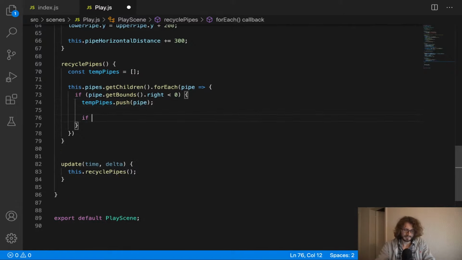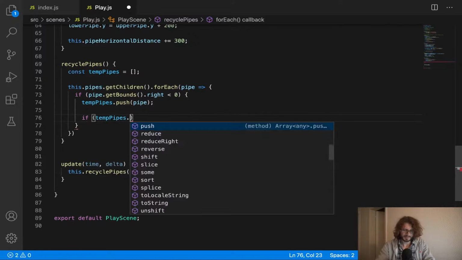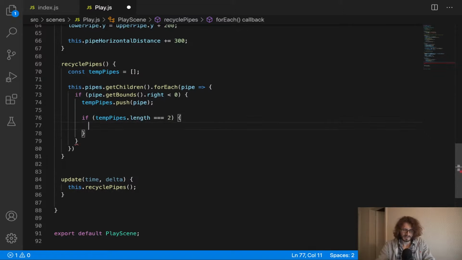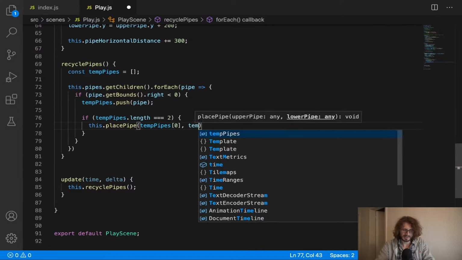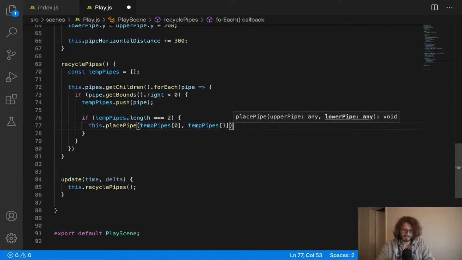And if the temporary pipes length is exactly 2, this means I got my upper pipe and the lower pipe, and I can reposition them. So I can call here this place pipe, and I can provide here the upper pipe and the lower pipe. I can call temporary pipes on the index of 0, this will get me the upper pipe, and the temporary pipe on the position of 1. All right, let's see if this will work. Let's save this and I will debug it after.